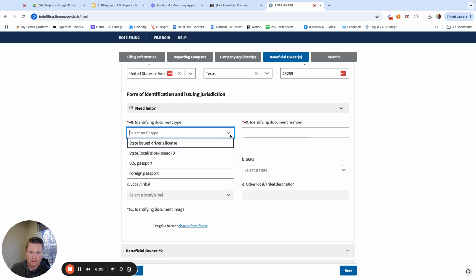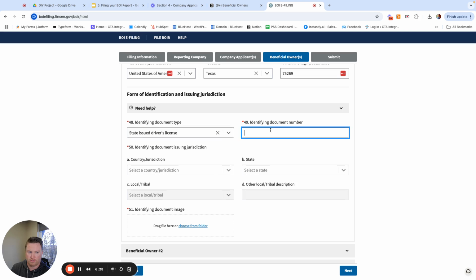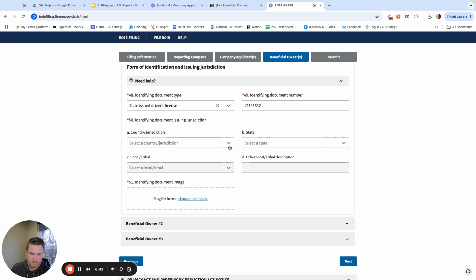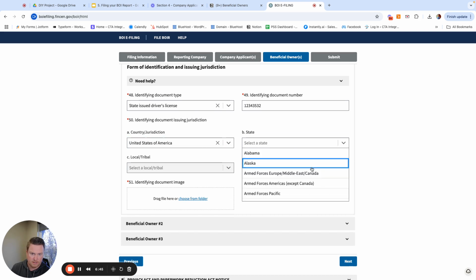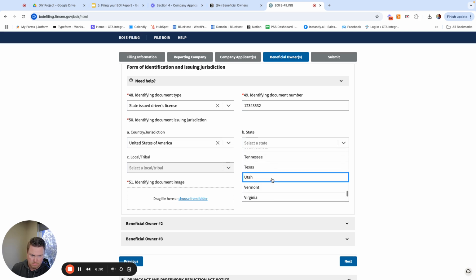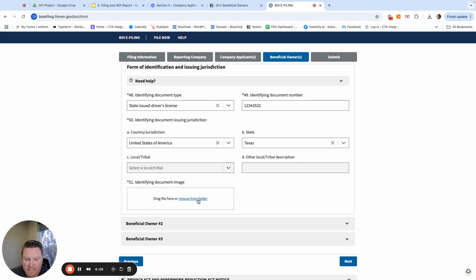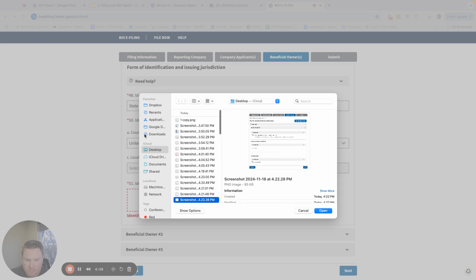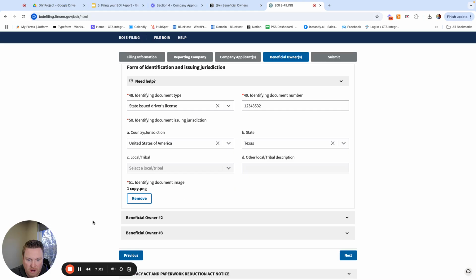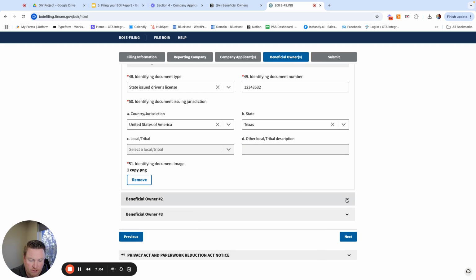Identifying document type. He's putting in a state issued driver's license. Document number is 1234532. In the United States, it's a Texas driver's license. And then you have to put in the document image. So for this purpose, we're just going to put in our logo here. So that's the first one.